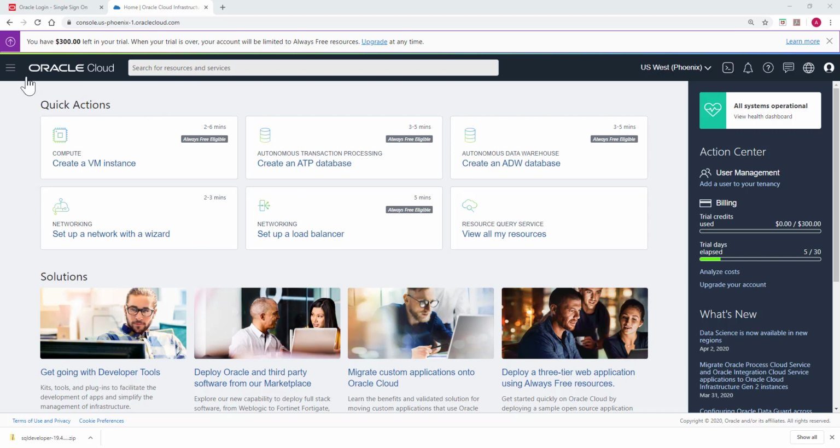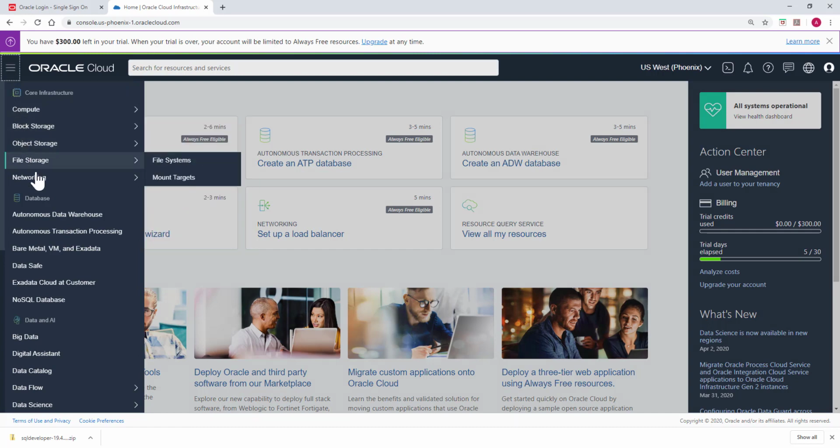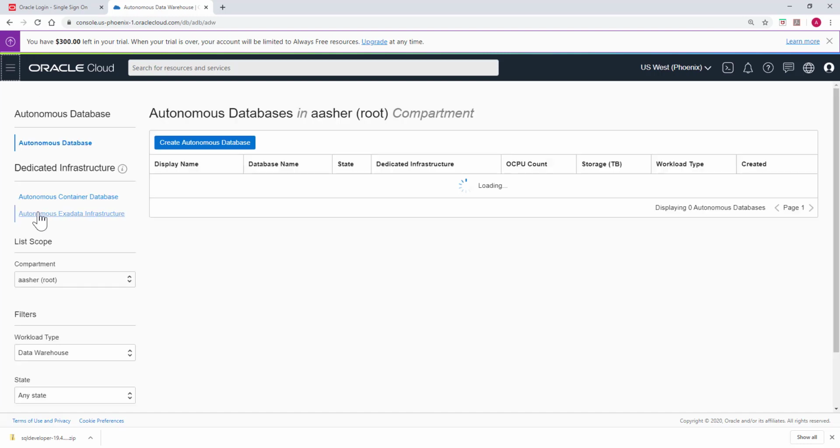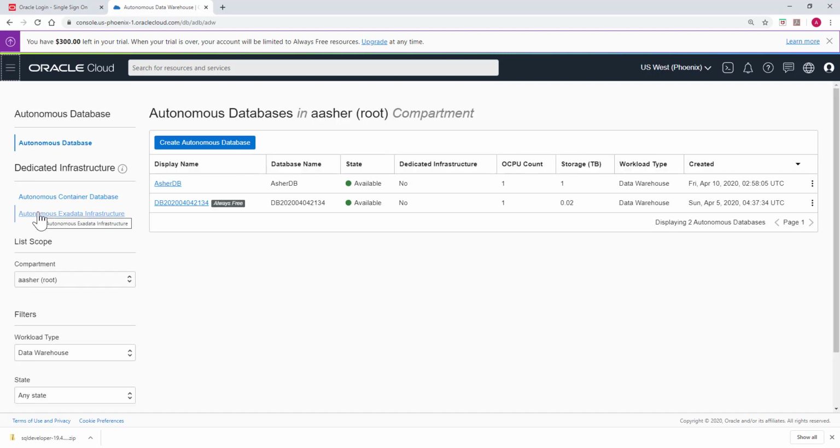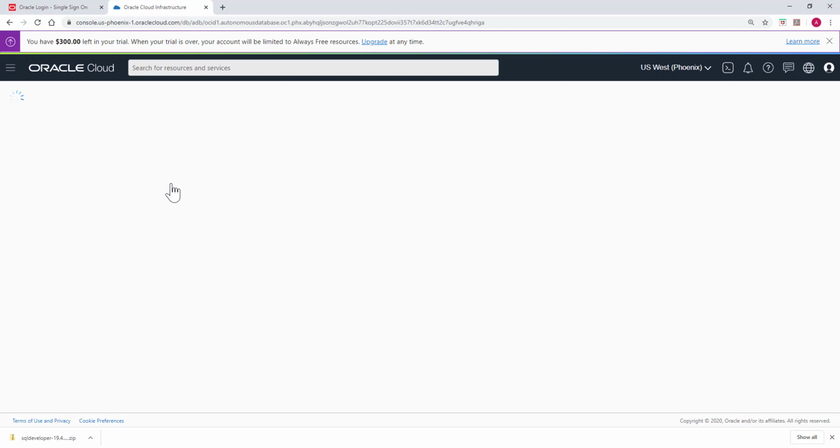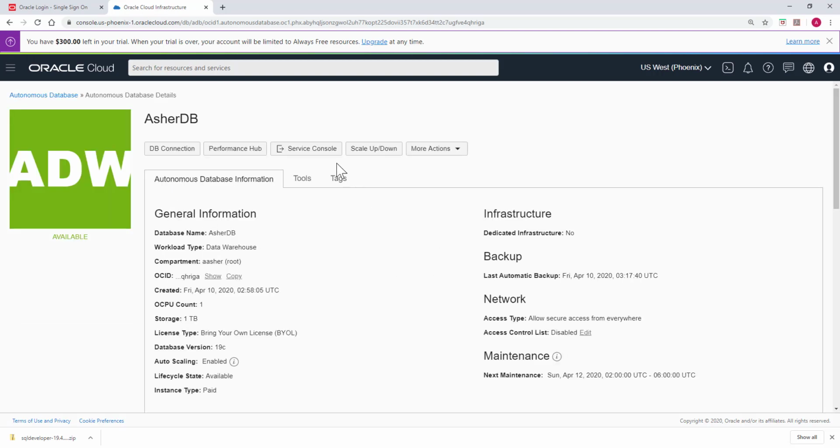I'm going to go to the hamburger menu on the left side, click on it, and go to my Autonomous Data Warehouse databases. I'm going to make a connection to this Azure DB database that we created previously. So I'm going to click on that link. And then up here you have various buttons you can click on. We're going to click on the DB connection.